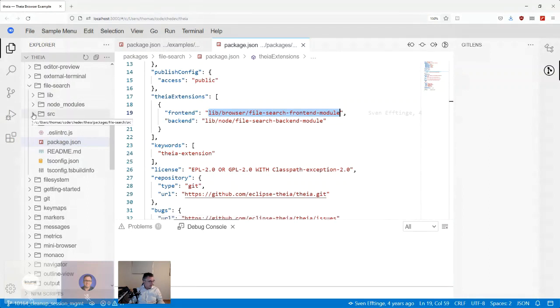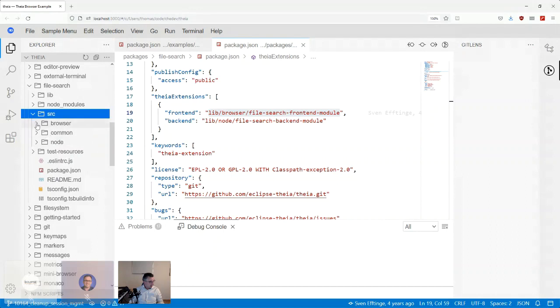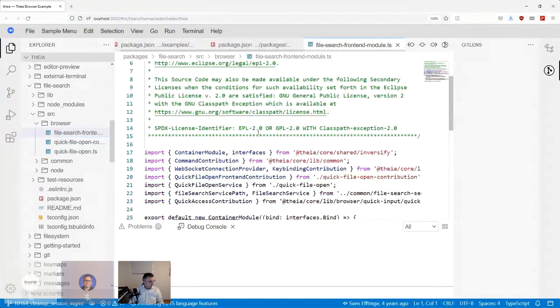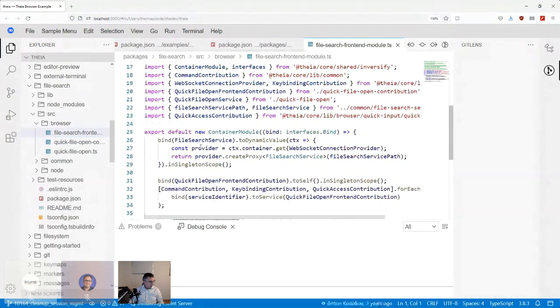So let's look at it. We can look at the source code. It's easier. So if we look at here, and we look at that file search front end module, you can see that what we export here is actually just one of those container modules from Inversify.js.